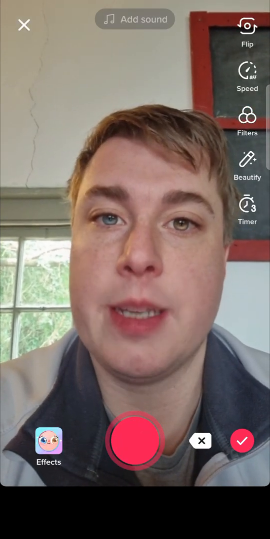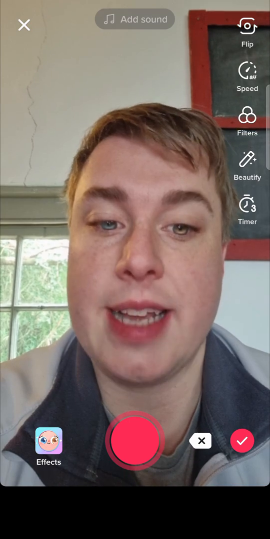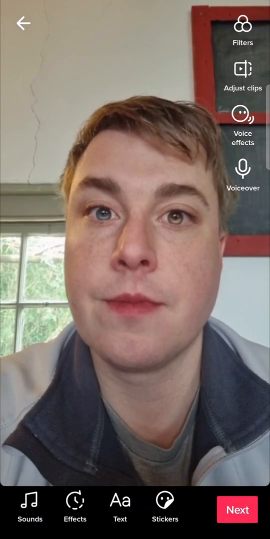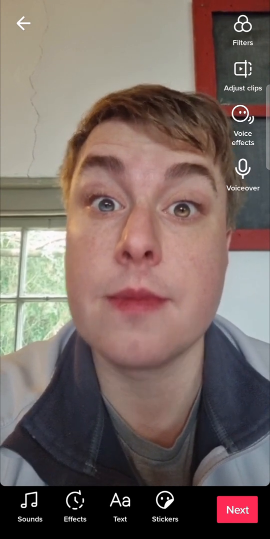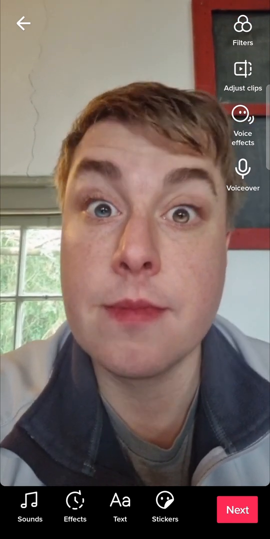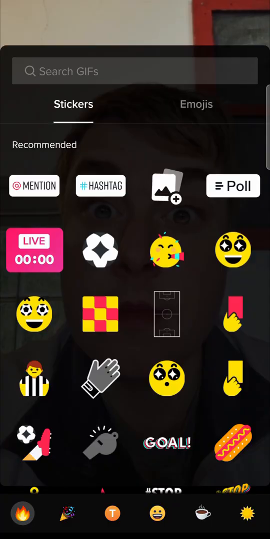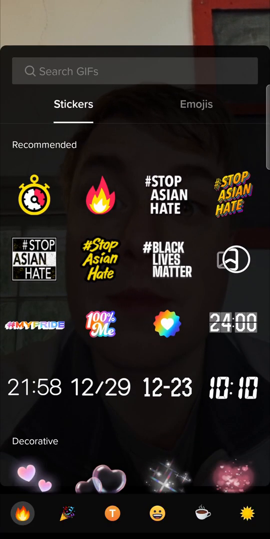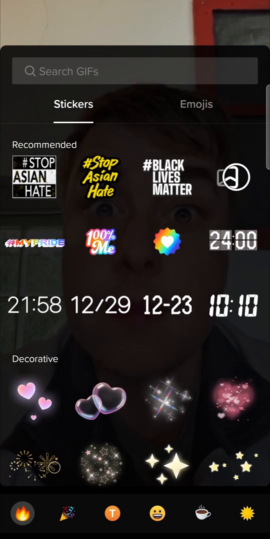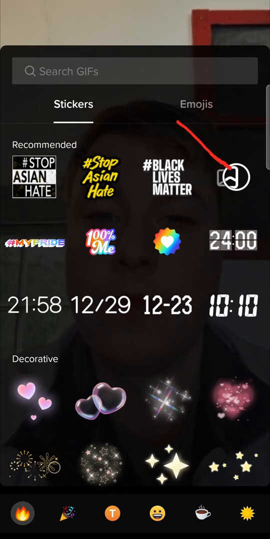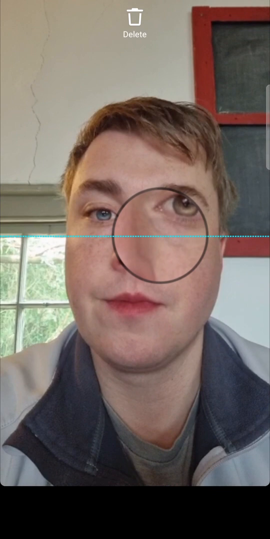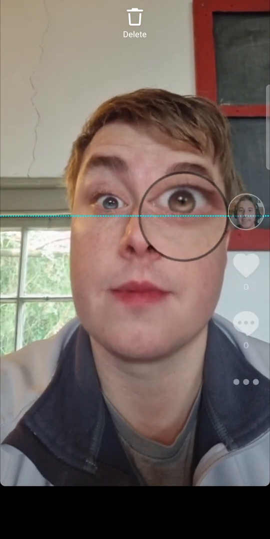So you can record something and you can do anything you would like, and then tap on the tick mark at the bottom right. Now what you can also do is use the popular magnifying glass sticker to enhance this a bit. So if I go ahead and tap on stickers over there, and then I scroll down until I find the magnifying glass sticker, which is this one right over here, what you can do is use this and put it over your eyes, something like that.